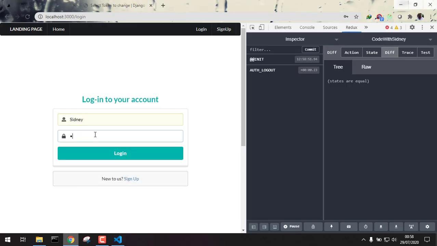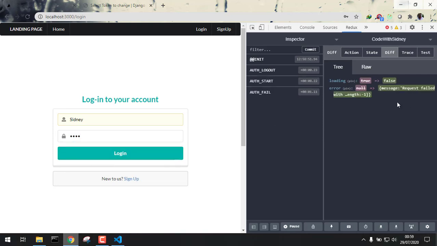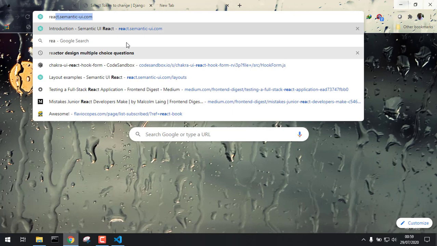So what I wanted to show you is if we log in like that, then we see we are getting this error, and we need to grab this error from the state and display it to our user. So I'll grab a message component from Semantic UI so that we can finish off this.